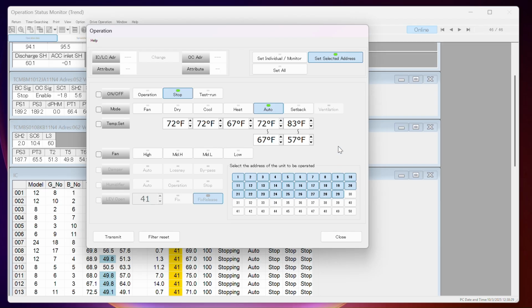And since I've already got these highlighted, I'm going to be doing set selected addresses. So what I'll be doing is putting it into test run. And this box got checked. Every once in a while, when you click on something, it may not check the box. So in that case, you would need to go over and make sure this box is checked for anything you want to send.